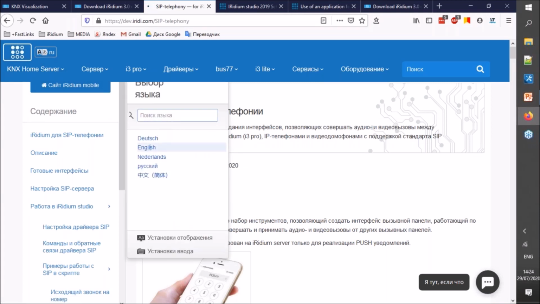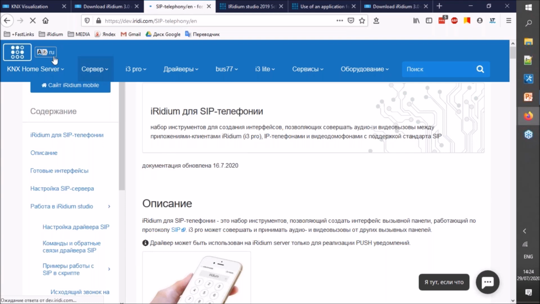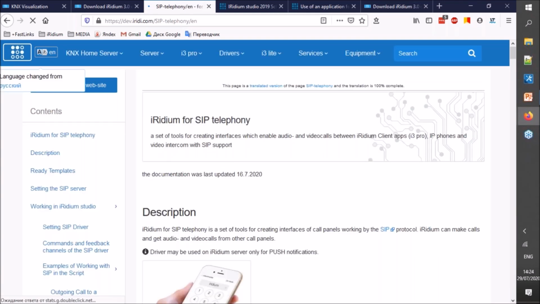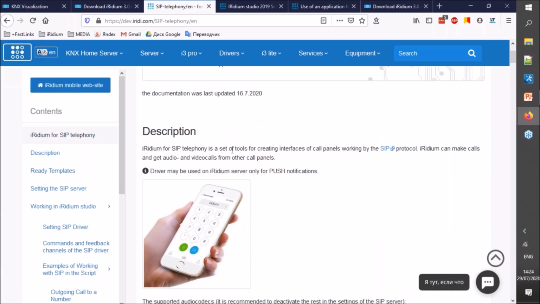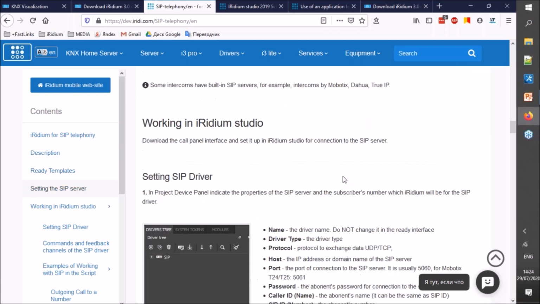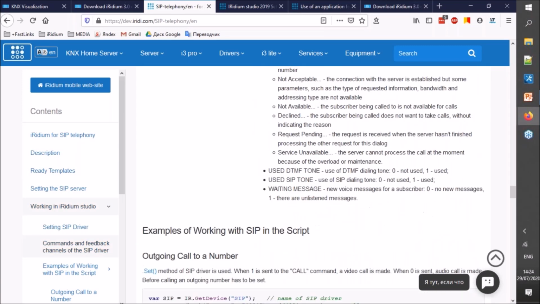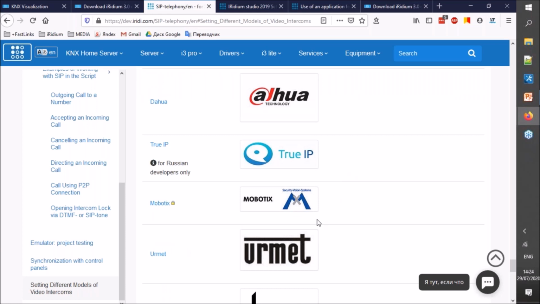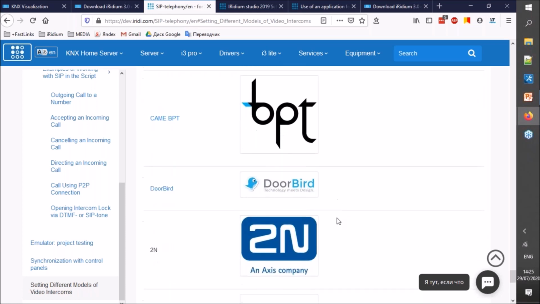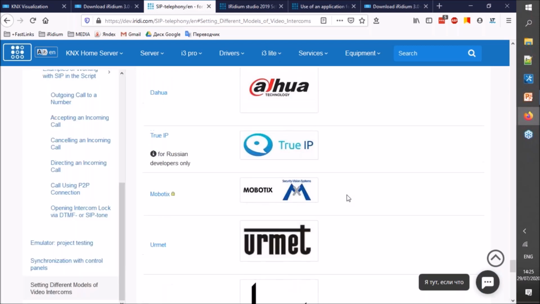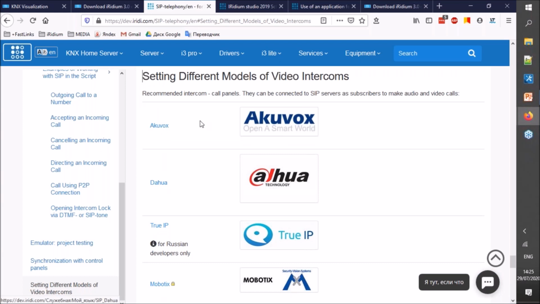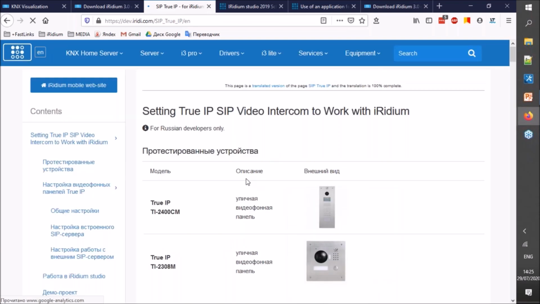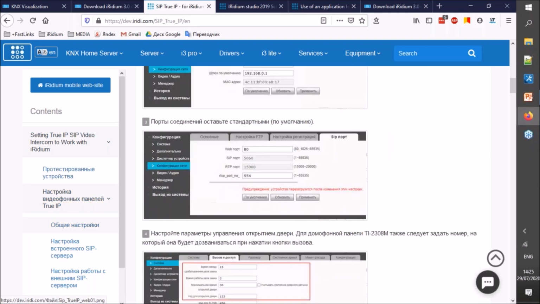Oh, sorry, I have a Russian language here, but of course we have English and Dutch, and some part of this is translated to Chinese. And here we have a lot of different properties and settings, but at the bottom we have already done projects for some intercoms with settings for AccuVox, Dahua, TrueIP, Mobotics, URMET, BPT, Dobird, 2N, BusIP, Guinas. All of this is available on our website. And here you can use these settings, another one, and you can use some examples from them.